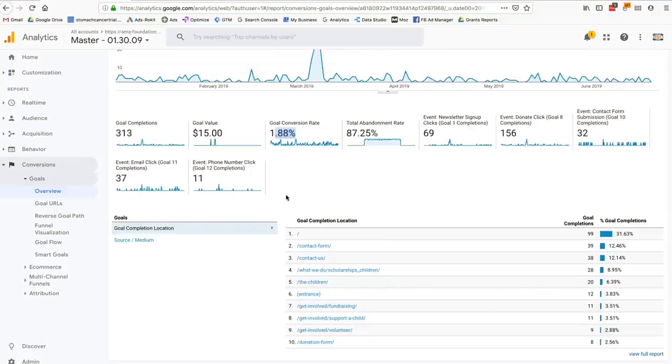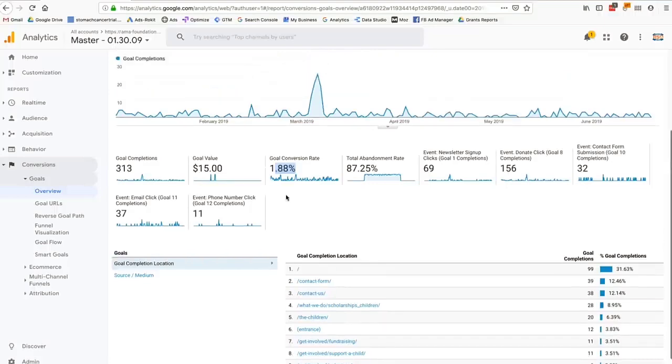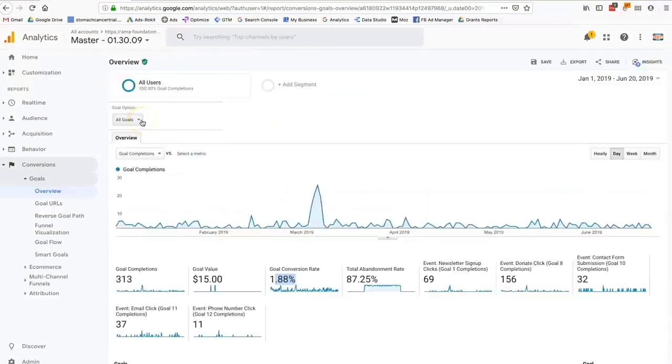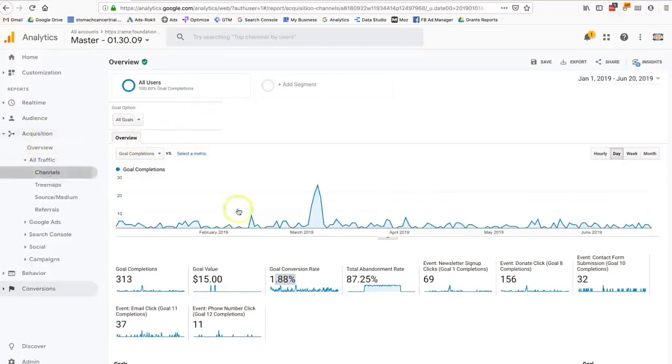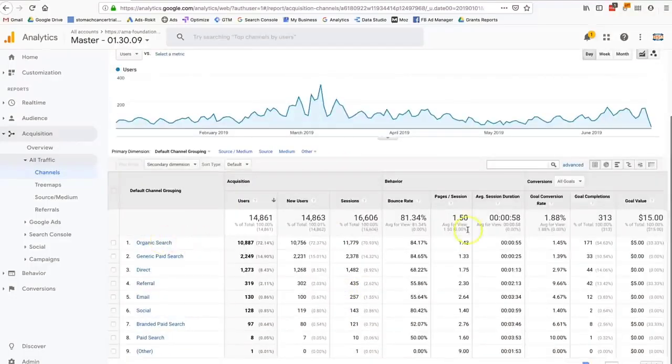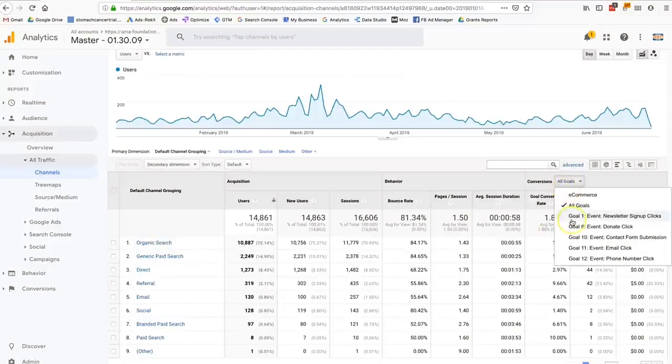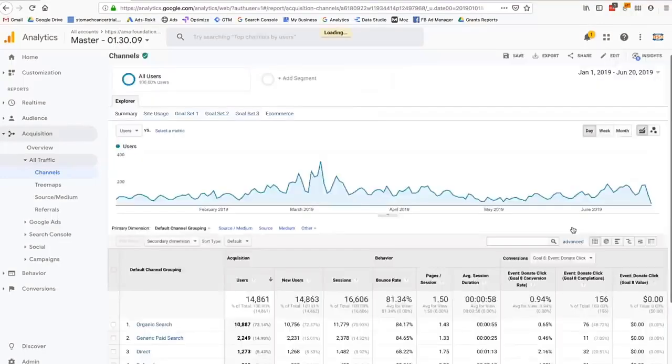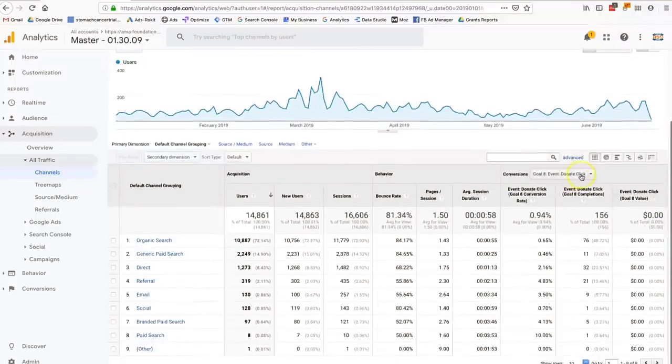And so goals generally are important to the business. So you want to make sure that if you have a goal for your website, you're able to set that up as a goal in Google Analytics. That way, when you're looking at, for example, channels, if I go back to my channels report, I can then measure channel by goal conversion. So these are all goals, but if I want to look at, for example, how many people from organic search clicked on the donate now button, I could see that.